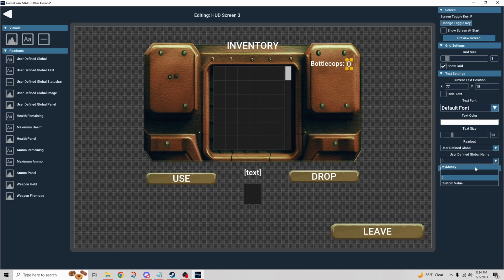Now there is a variable already in there called my money, and that's why when you press I and you see your gold, I think it says, and it's like 90 or 70 or whatever it is, that's the global that it's referencing, my money. We don't necessarily want to use that. We could, there's nothing wrong with that, but in this case I want to create a bottle cap variable. And you don't have to say my bottle cap, you can say whatever you want. But why not? Let's just call it my bottle caps.